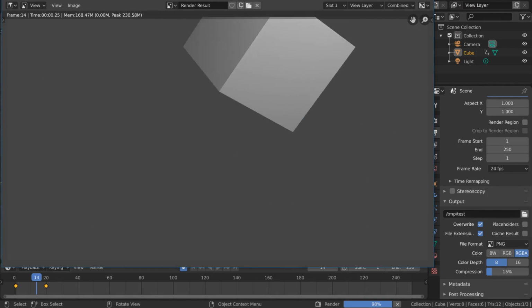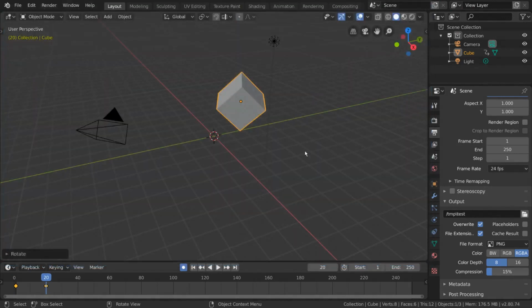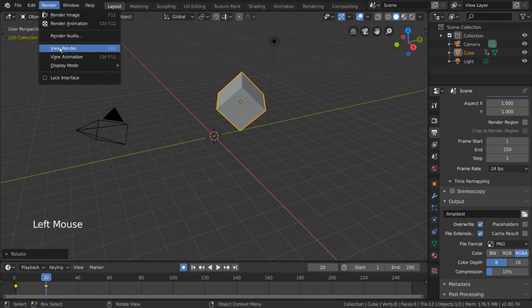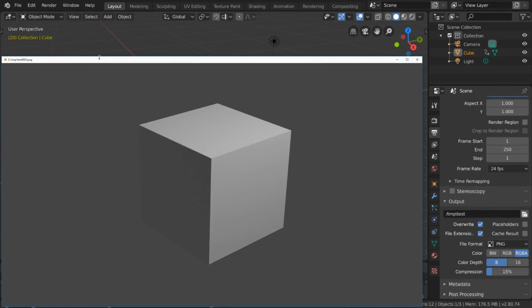Once your rendered animation is done, you can also view your rendered animation by going to the Render menu and selecting View Animation. For hotkey users, you can simply press Ctrl F11.